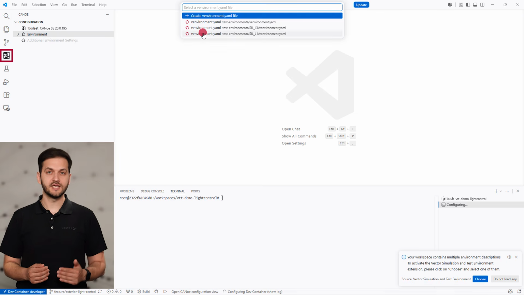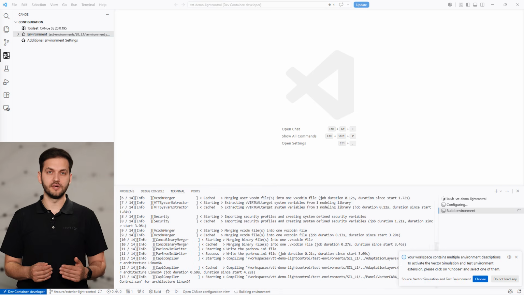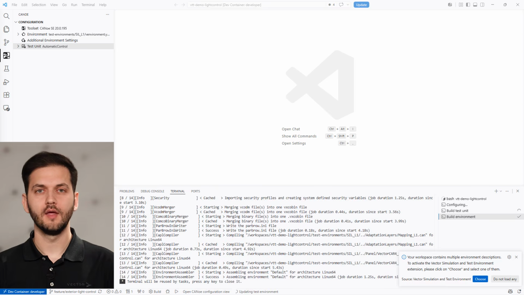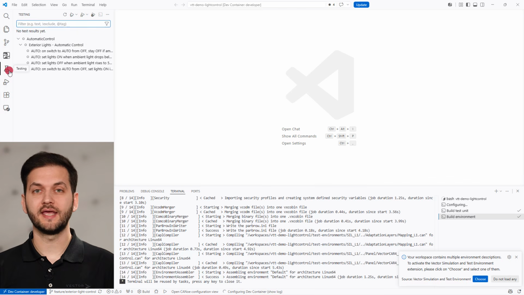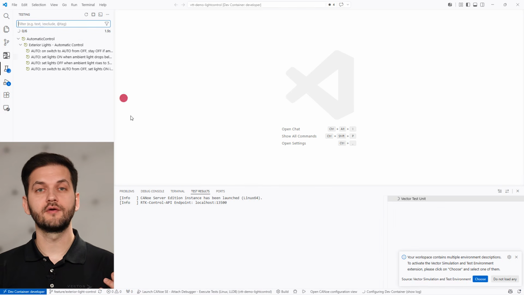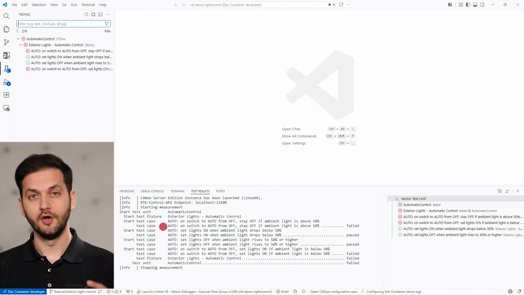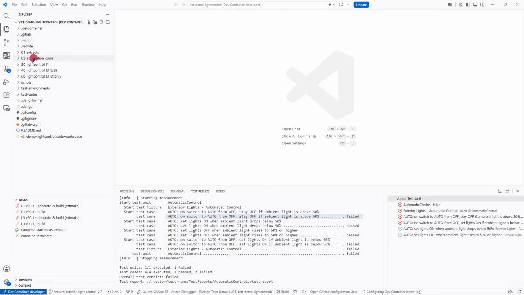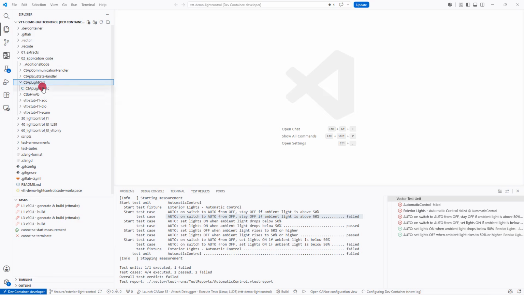First, I will select the simulation environment I want to build. Then, I select the test unit I want to build. Now that the build is finished, I can navigate to the testing page and trigger execution of the tests. Notice that the same test is failing. This is the beauty of local reproduction of the CI run.